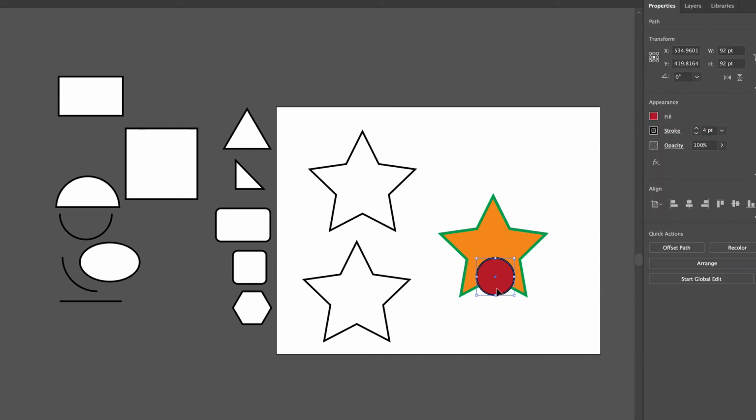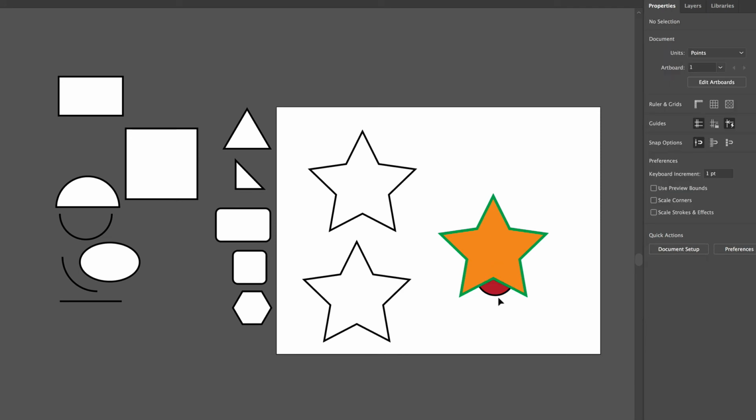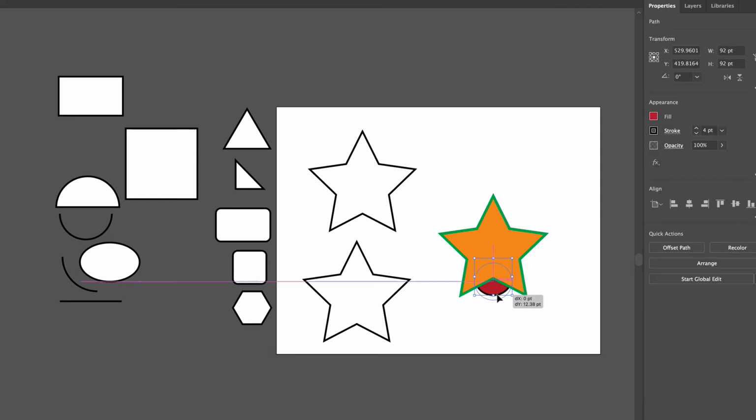And if I wanted to take that circle back, behind that orange star, I could select it and say arrange and say we could send it to the back, right? And now it tucked behind. All right, good. There we go, stacking order.